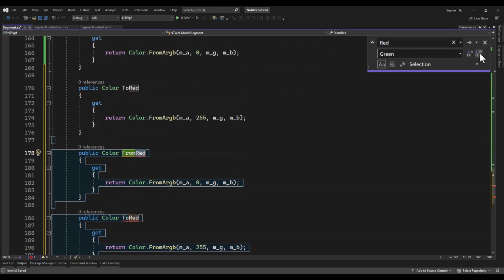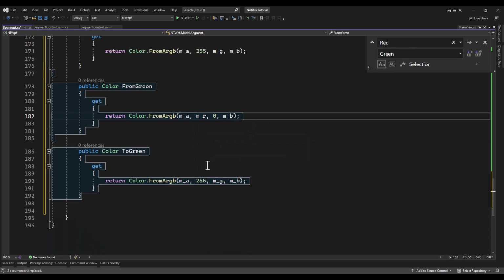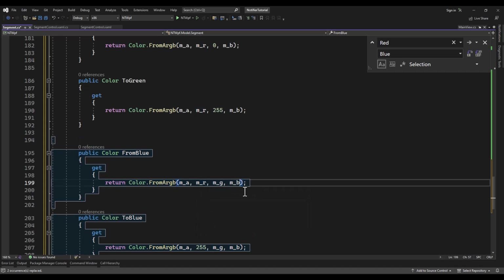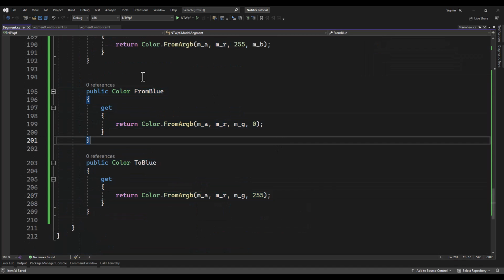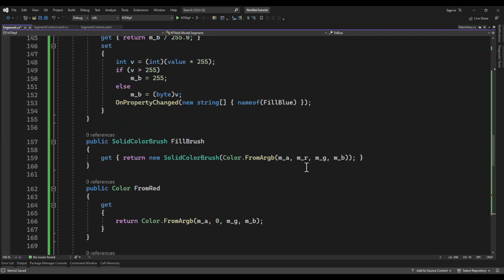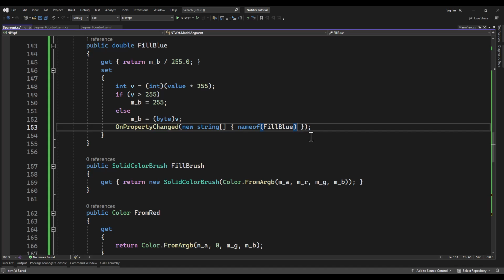I'm going to speed the video up right here because it's just copy and replace. So the value we're actually setting, we set the from red, for instance, to 0, and the to red we set to 255. And the same for the from green to green and from blue to blue. We're not going to do a preview for the alpha.